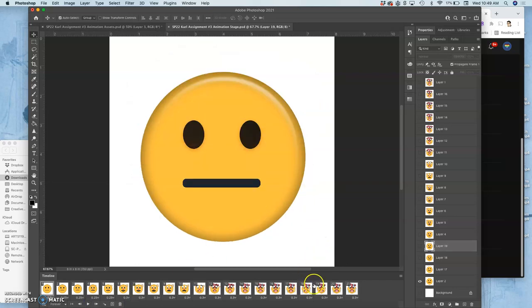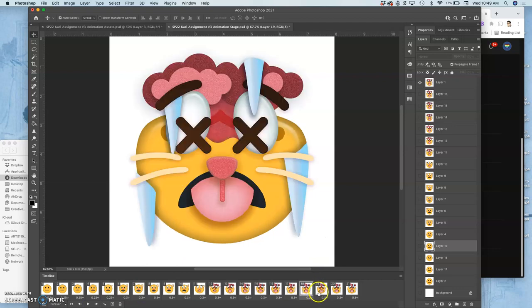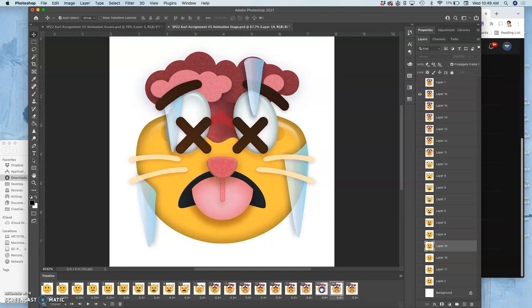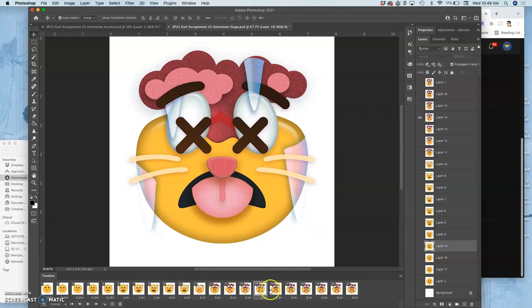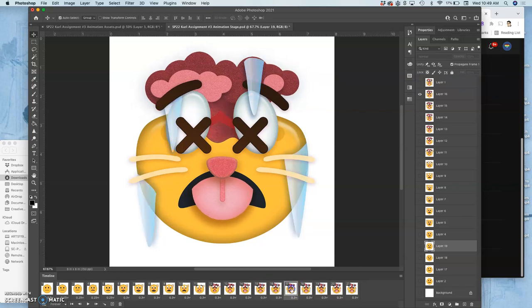I can have it just repeat those frames, but I can also change the order of them. So instead, I can put this one in front of this one. Right? So it goes from this to this to this to this to this to this to this. And I might even decide, oh, I want this one again.